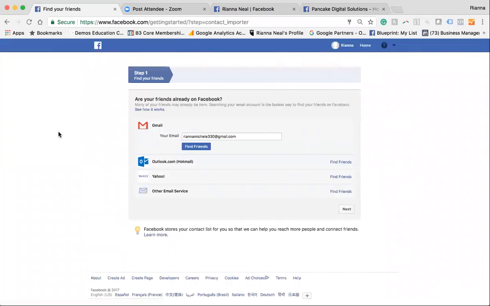Okay, then from there, the next step is to find your friends. You can connect with your Gmail, if you have Outlook, Yahoo, other services, to find your accounts. It'll go through your contact list to help you find these friends. They'll walk you through the next step. Facebook is here. They really want to help you. But I'll go ahead and skip this for now.